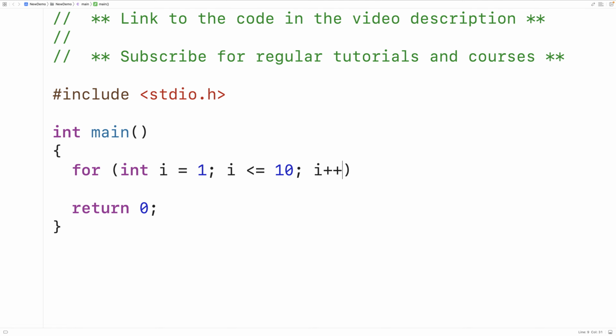So the loop is going to start off with i set to 1. i is going to be incremented by 1 after each time the loop body is executed. And when i is no longer less than or equal to 10, the loop is going to stop. Now in the loop body, we'll output the value of i.